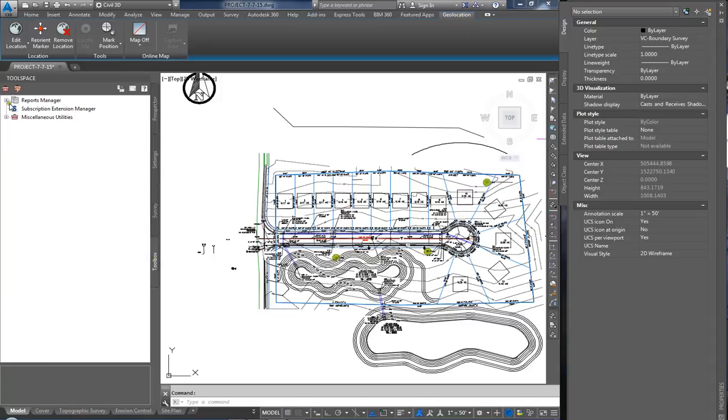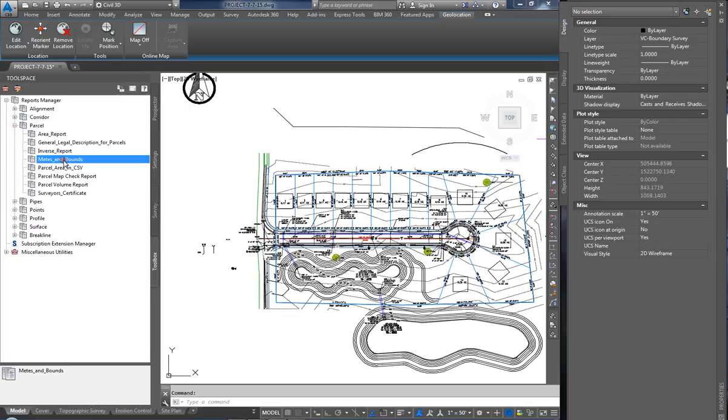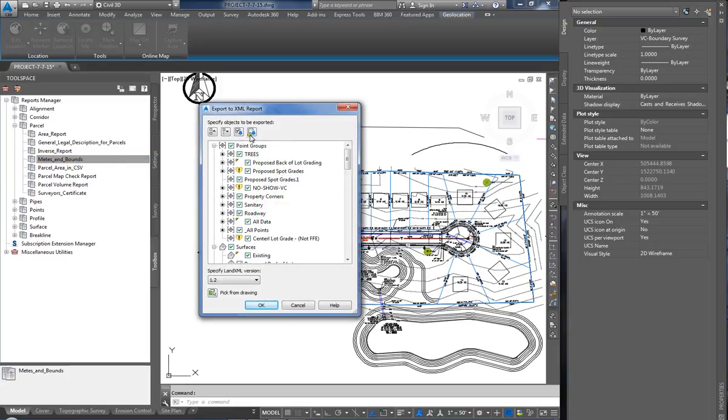I go to Toolbox and then to my Report Manager. Underneath Parcels, you'll have Meets and Bounds. Right click on Meets and Bounds and hit Execute. When you do that, all this data comes up. This is all, I call it, smart data in your project. Click this button to clear everything, because we don't want a description on everything. So I'm just going to collapse these.